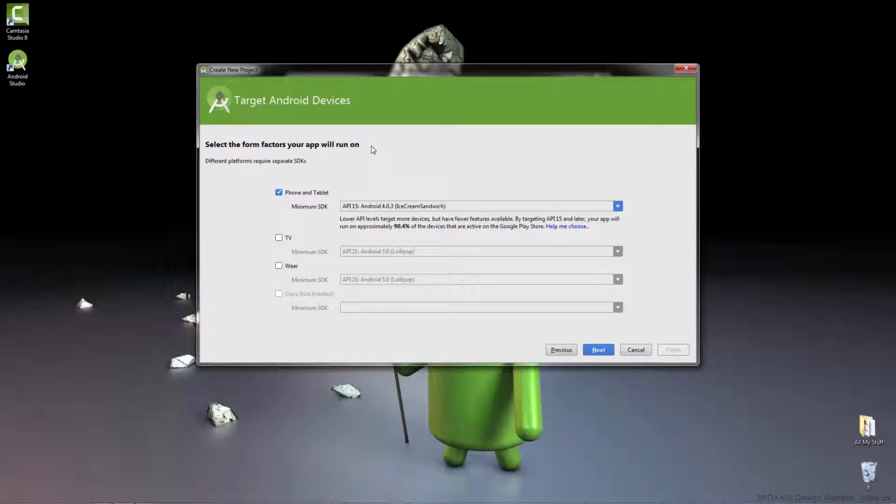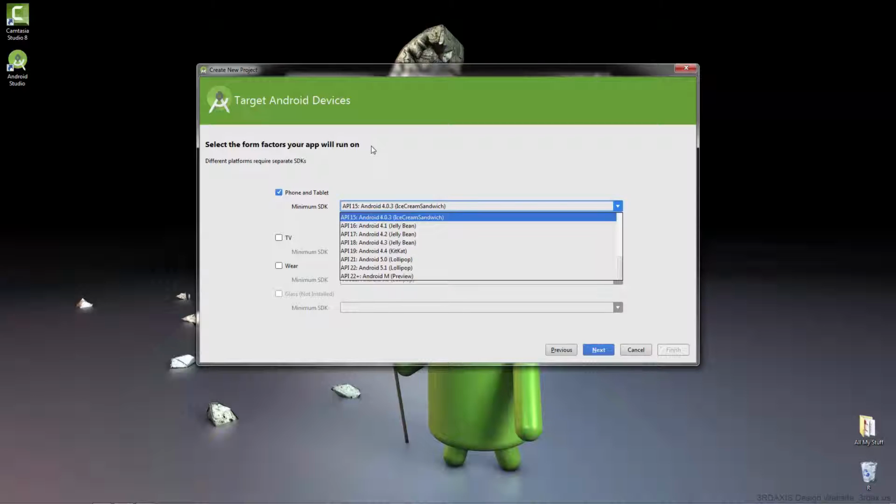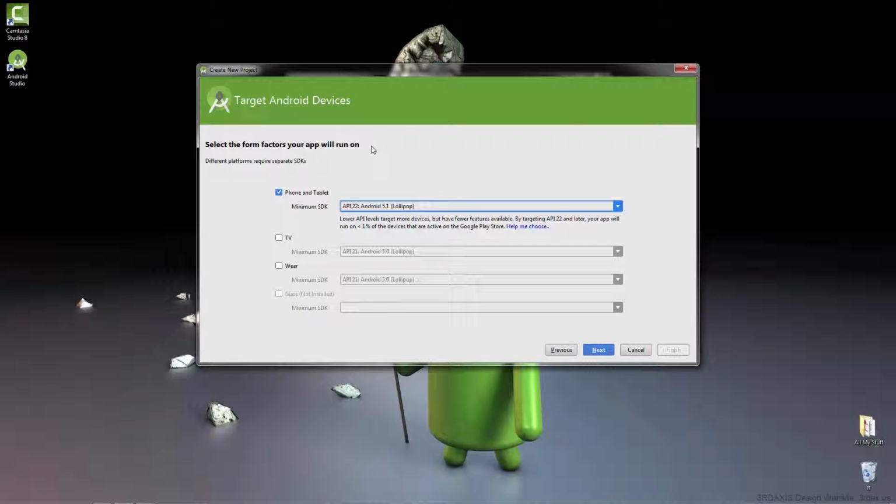You can make, of course, applications for a TV and wear, which would be something that you're physically wearing. We're not going to do that. That's kind of crazy. Let's start with phone and tablet. And actually, Ice Cream Sandwich is kind of older. I'm actually using Lollipop on my phone right now, so I'm going to go build Lollipop.